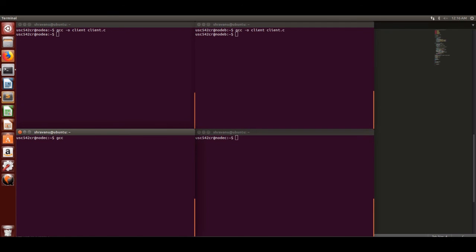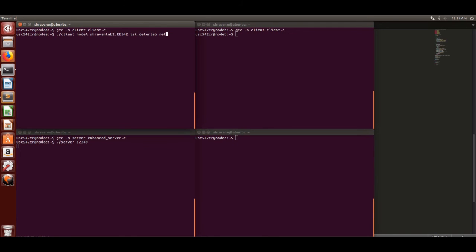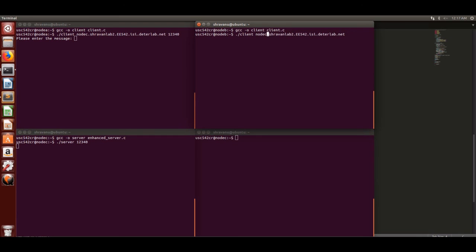So when we compile the server program in node C, now we run the server program in node C. And we run the client program in node A. We do the same thing in node B. Type in a message from node B and node A.